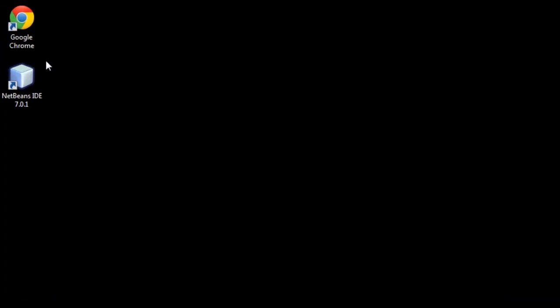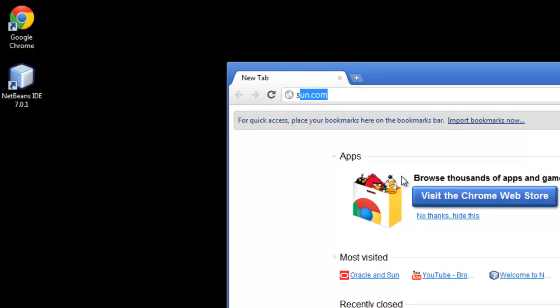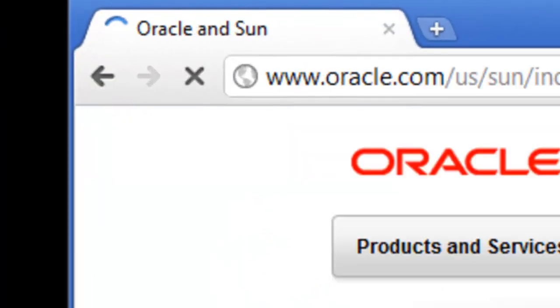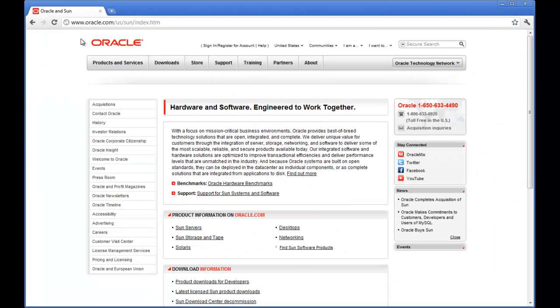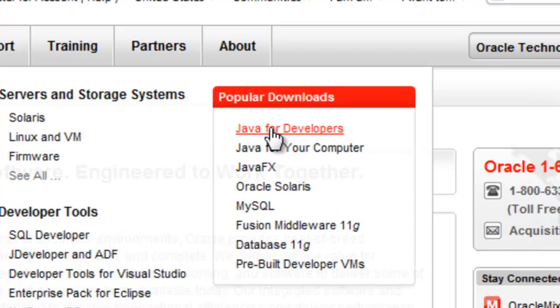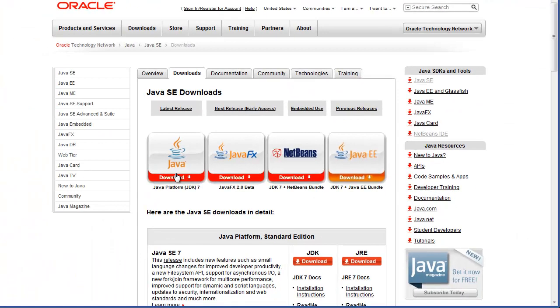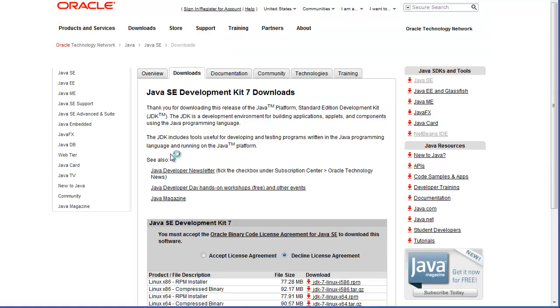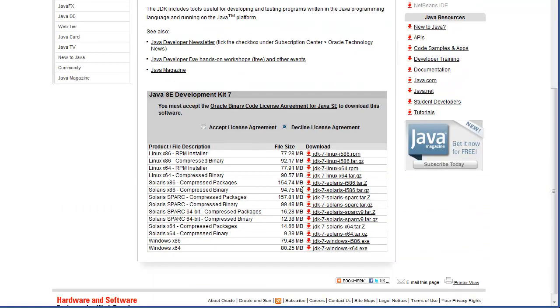So you're going to want to open up your web browser and go to sun.com. Sun was the company who made Java until Oracle, this little evil company here, took over and wanted money. Anyways, we're going to want to go to Downloads, Java for Developers. We're going to want to click on the left thing, Java JDK 7. Most people use 6, but 7's good too.